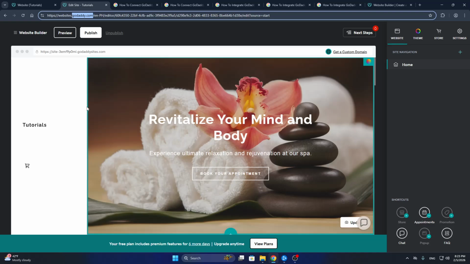This is what the editor mode looks like. From here, on the right side of the screen, you can see this menu that you can use for editing your website. So let's take a look at how to connect it to Instagram. What we want to do is open up the settings tab right here.